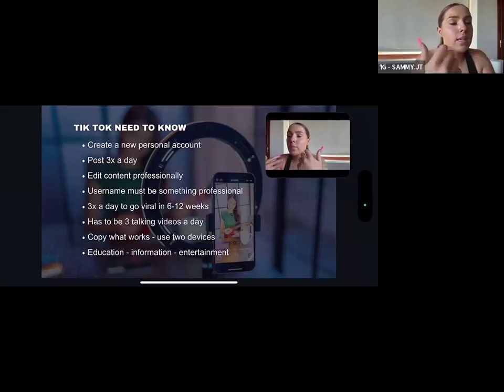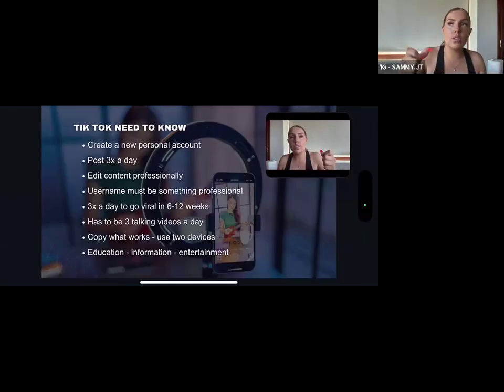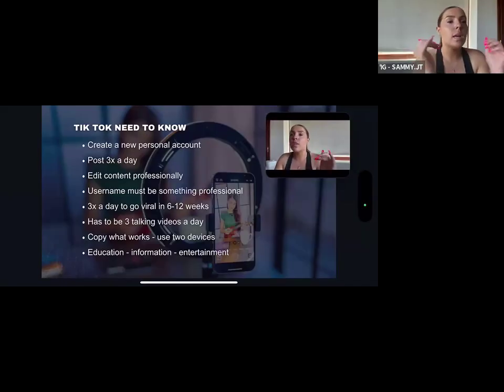Copy what works. What I recommend is having 2 devices. Say, for example, I would have one device listening to the first 5 seconds of a video, and then I would have the device that I'm recording on, and I would speak those 5 seconds, then listen to the next 5 seconds, pause it, and speak the next 5 seconds. So if someone said, these are 3 things that I know about Forex, I would listen to those seconds, pause it, and then speak: these are the 3 things that I know about Forex. Pause my recording and then listen to the next 5 seconds, whatever the case may be. Hopefully that makes sense. So they have to be talking videos. Copy what works and use 2 devices to make your life easier.